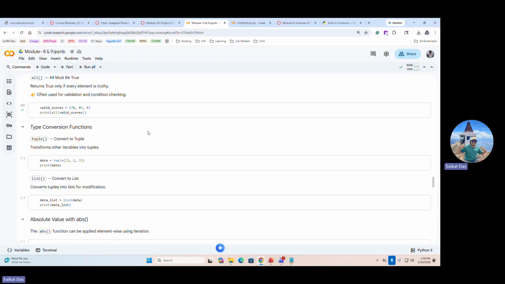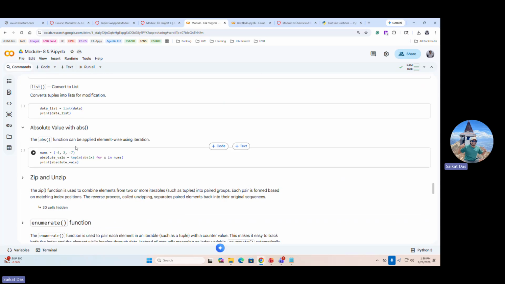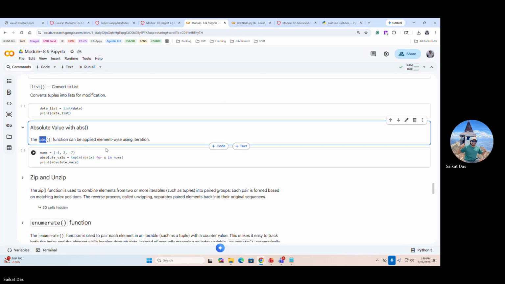Okay. I already discussed the tuple function and the list function. The tuple function converts anything to a tuple. If it's a string, it converts to a tuple. If it's a list, it converts to a tuple. Same thing for the list function: it converts anything to a list. There is another function called abs, absolute value. It will return the absolute value of those numbers.